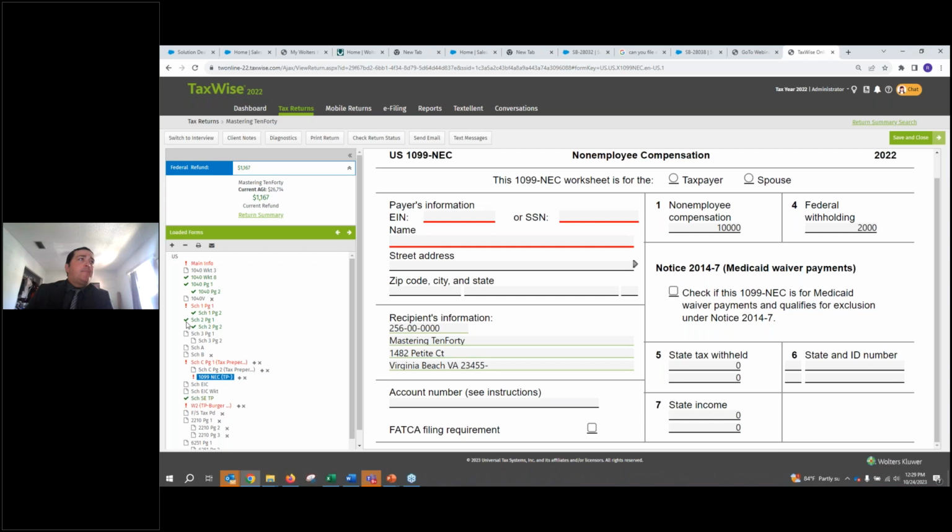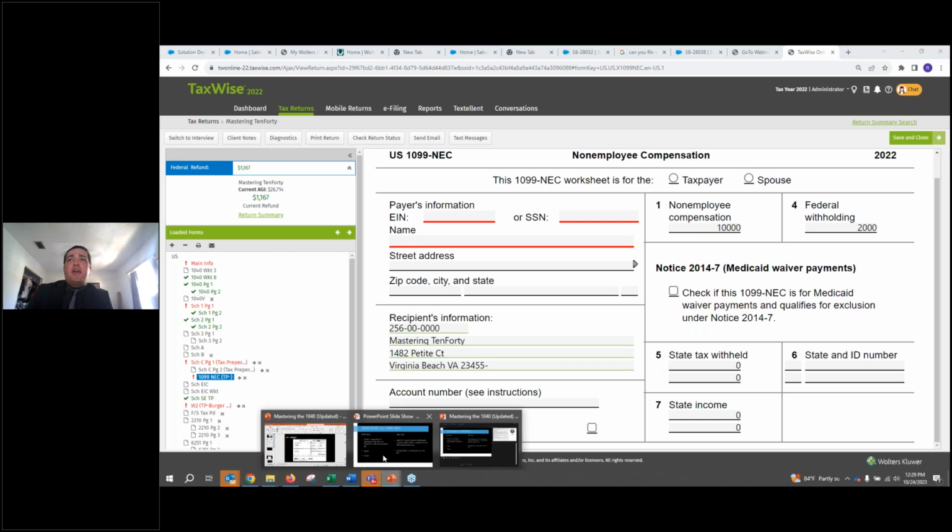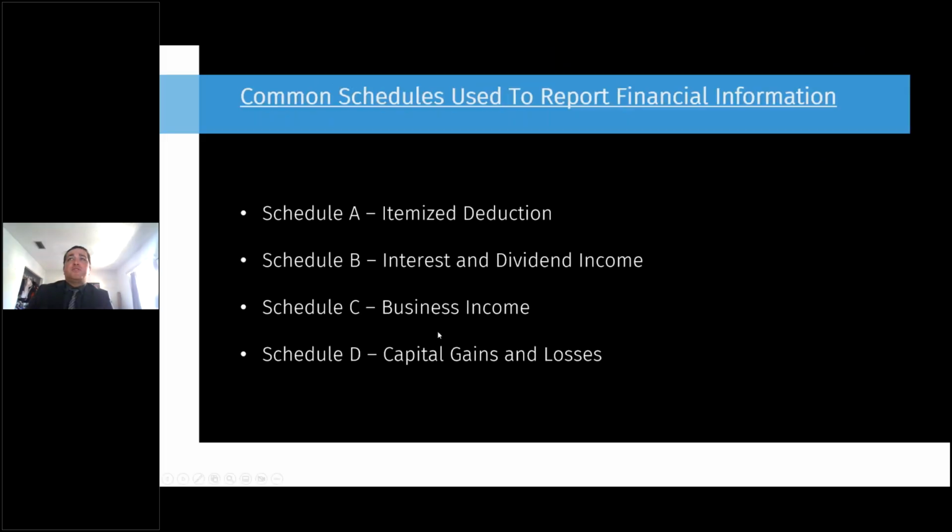Moving to our next topic here, I do want to go ahead and talk about some of the different schedules that are going to be within a 1040. And we're going to be going over A, B, C, and D today. And these 4 schedules are really the most common.